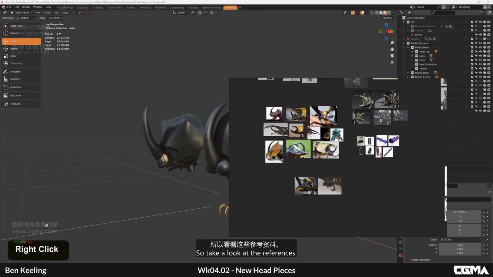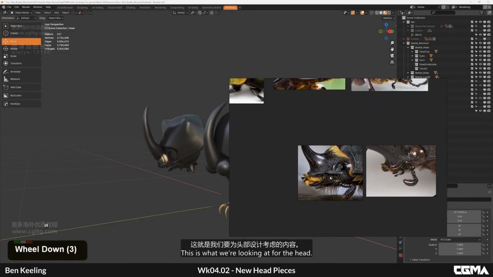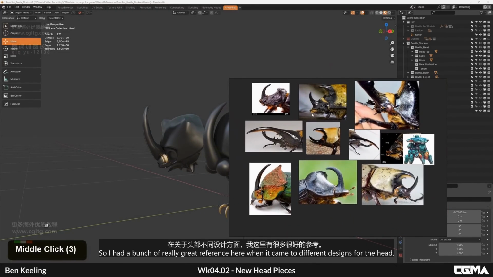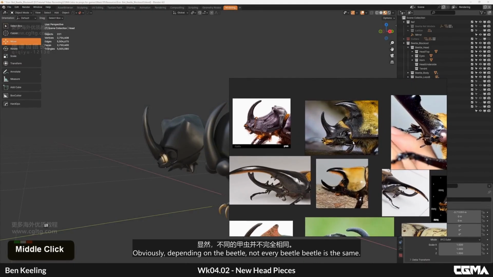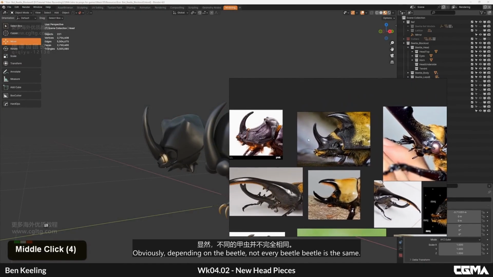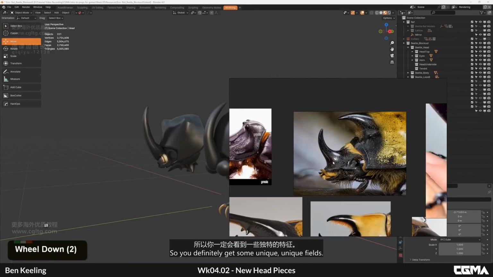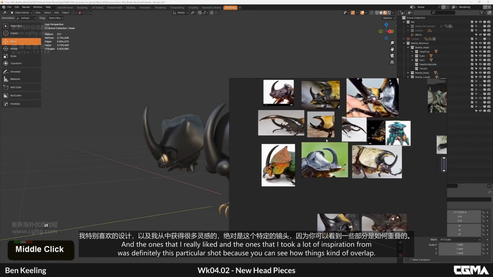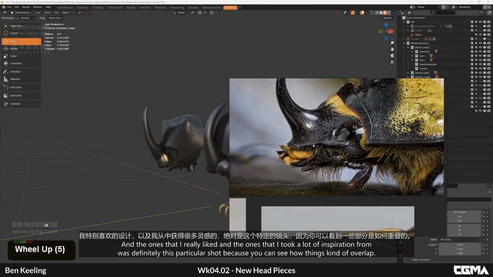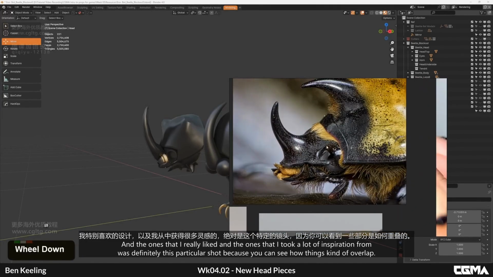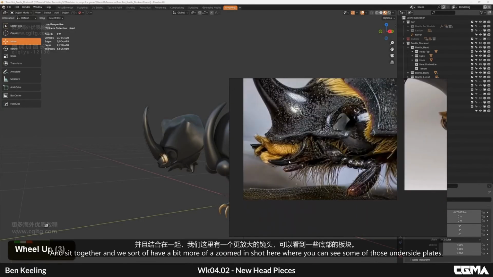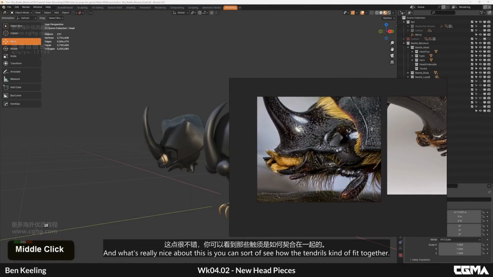So take a look at the references. This is what we're looking at for the head. I had a bunch of really great reference here when it came to different designs for the head. Obviously, depending on the beetle, not every beetle is the same, so you definitely get some unique feels. And the ones that I took a lot of inspiration from was definitely this particular shot, because you can see how things overlap and sit together, and we have a bit more of a zoomed in shot here where you can see some of those underside plates. And what's really nice about this is you can see how the tendrils fit together.